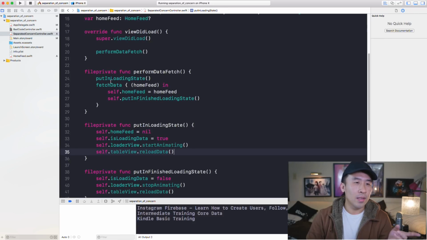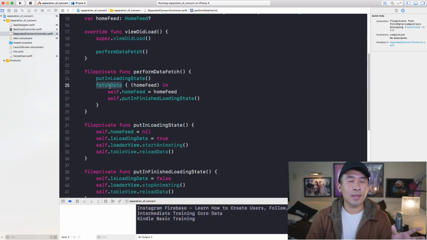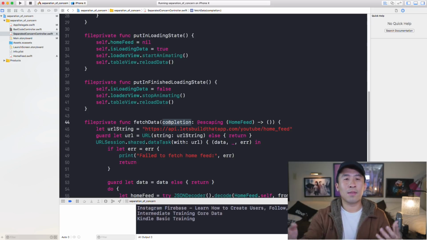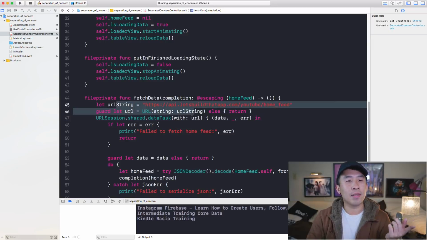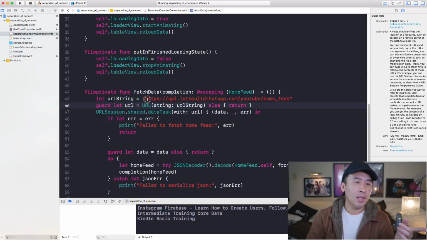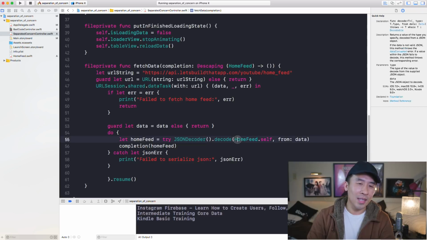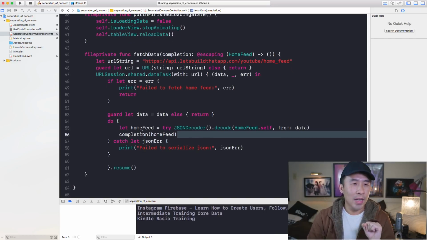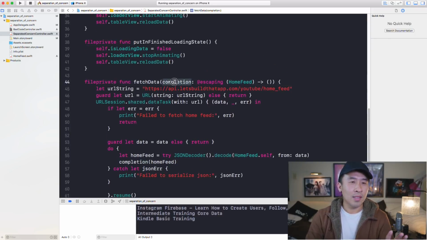And then now what you want to do is perform the fetch data after you put it inside this loading state. So we have the first subroutine over here, and fetch data is the second subroutine. Fetch data is actually this function over here that has some kind of completion block. I'll tell you what the completion block is for a little bit later on. But basically down here is the same exact code of using URL session, using this URL string, fetching the data, then finally using JSON decoder to get our home feed or our data object back in some kind of Swift object. Now, the final thing that occurs after the success of all this is you call the actual completion block, which is this guy.